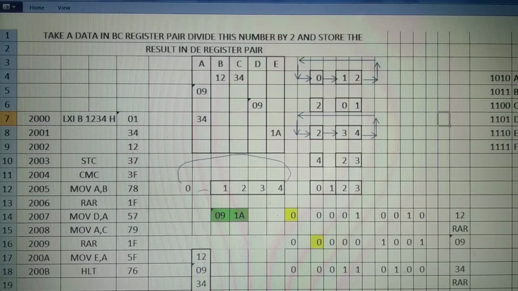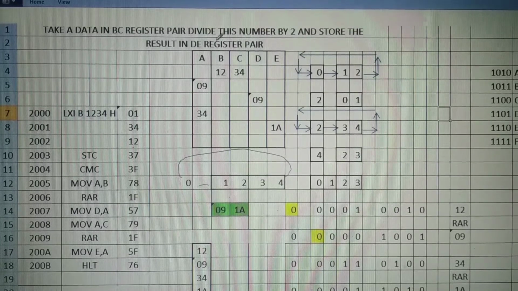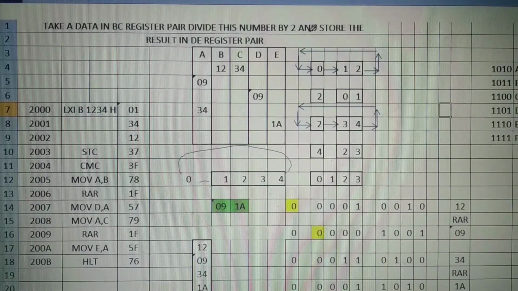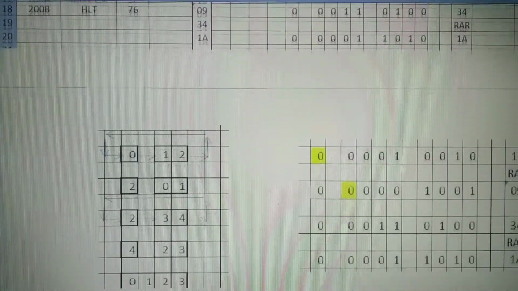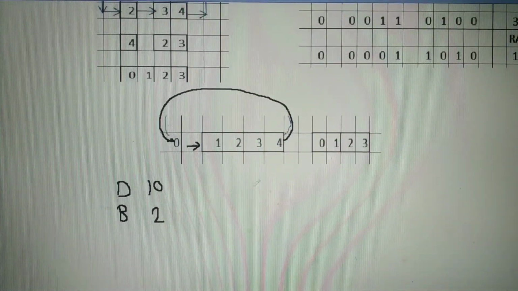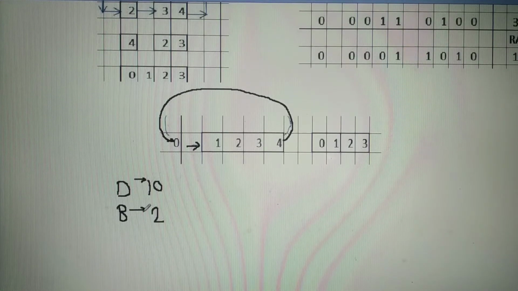Take a 2-byte number in register pair BC, divide this number by 2 and store the result in DE register pair. I am going to explain the logic of this program using a decimal number. When the number in decimal is divided by 10, whatever logic we apply, the same logic we apply when the number is considered in binary and it is divided by 2.